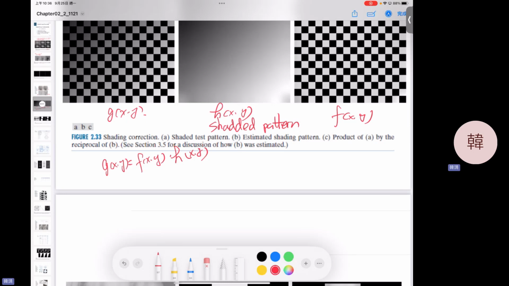Okay, if I can find the h of xy, and I observe this g of xy, easily, just take your observed image, divide it by h of xy, done. Go back to your original, right? Mathematically very easy. But how do you get this shaded pattern of this system? Very easy, very straightforward. How do you do that?